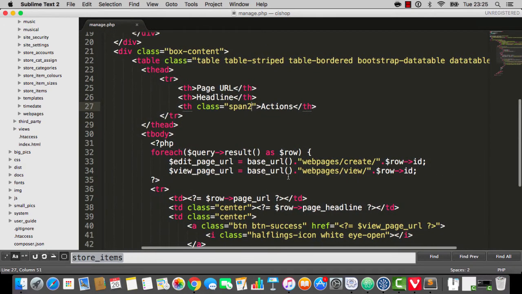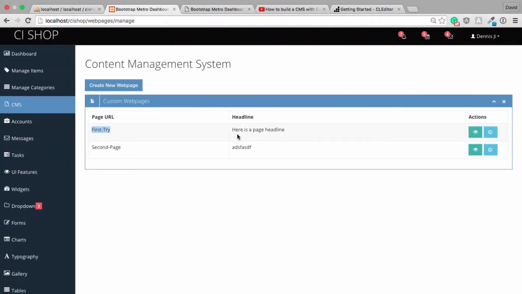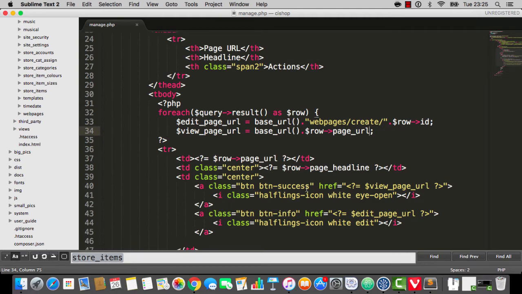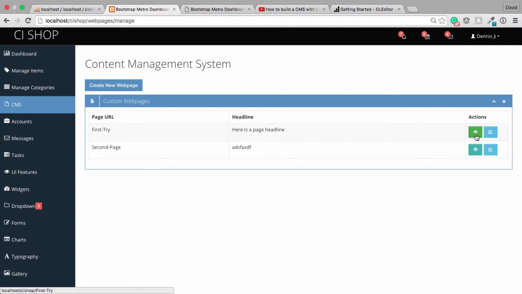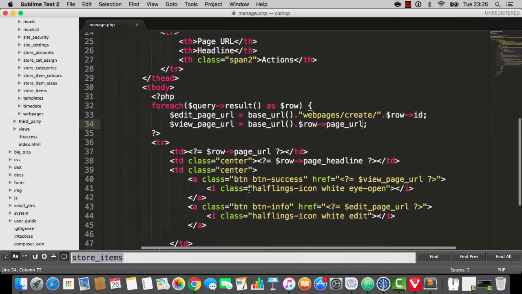Let's do something cool. Let me have a look here. View page URL, edit page URL. Oh geez, what am I doing? This view page URL thing, I'm going to change that so that it says row page URL. Now keep an eye on the left side of the table. Right, sorry, don't keep an eye on the left. Keep an eye on this button here. Do you see how it's now going to the actual URL, CI shop/the page URL? That's what we wanted to happen, okay? That looks quite good, actually.